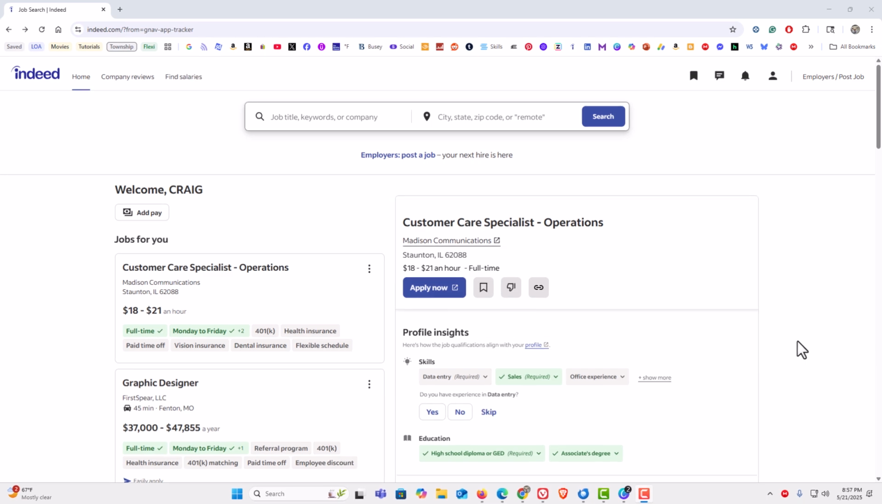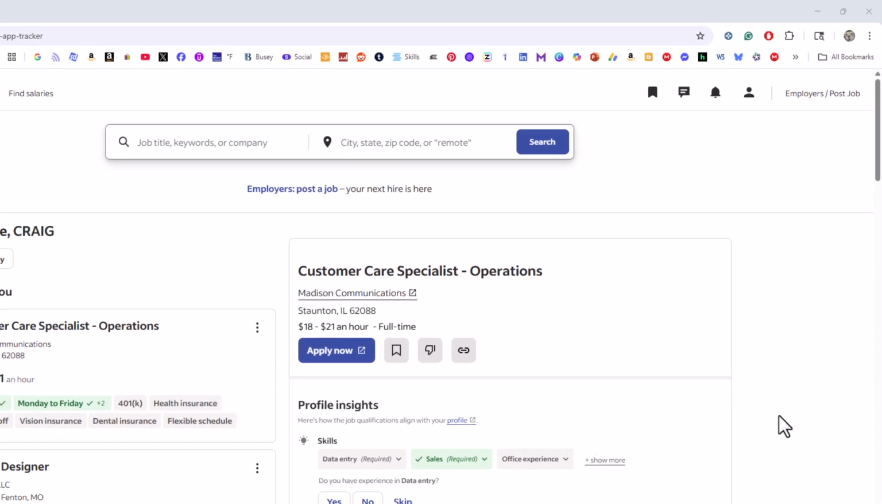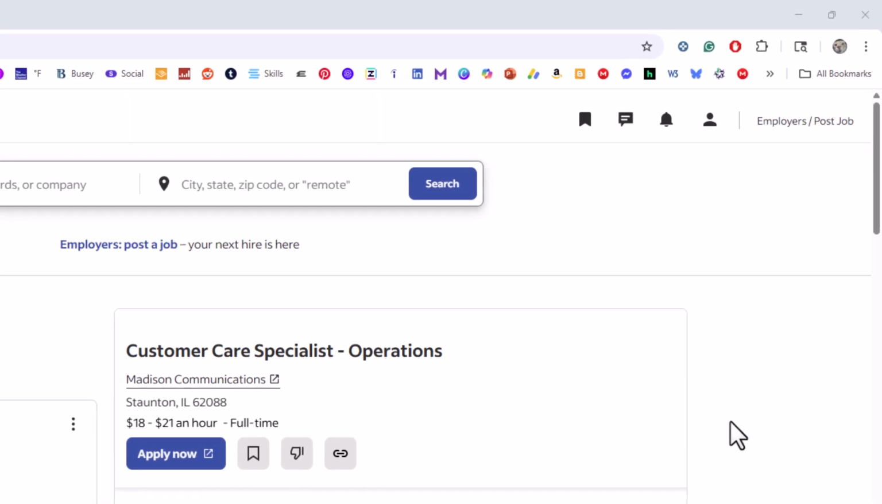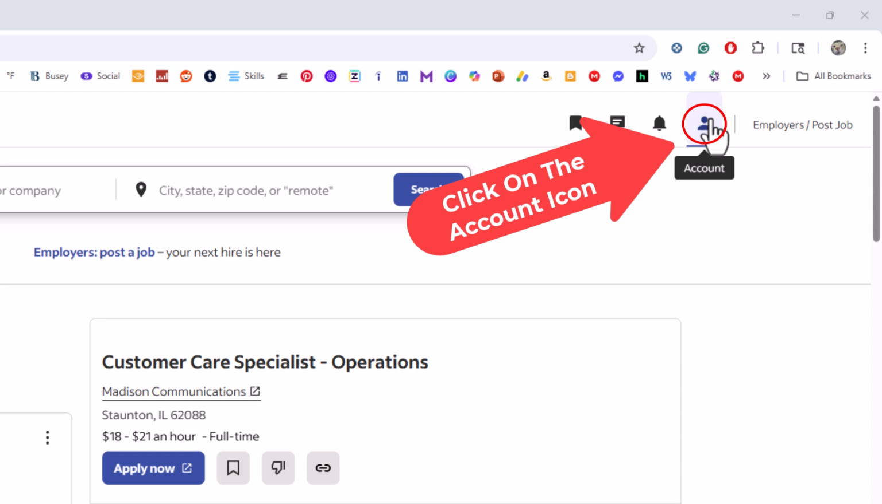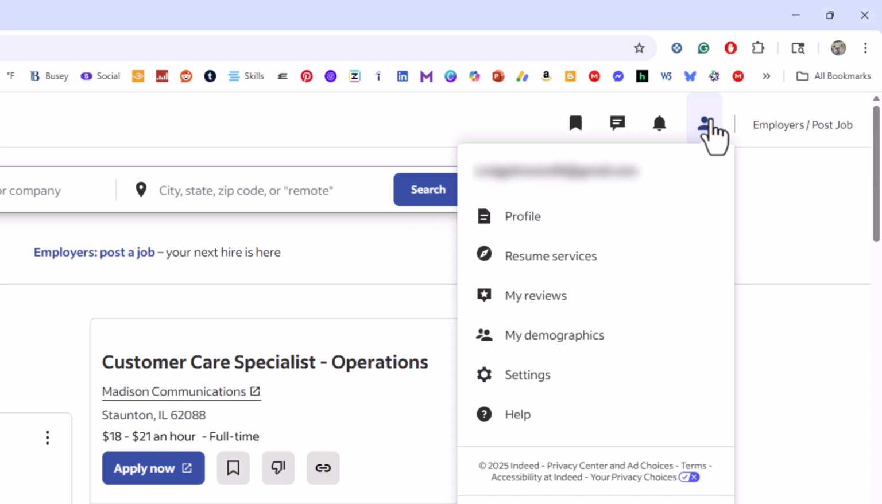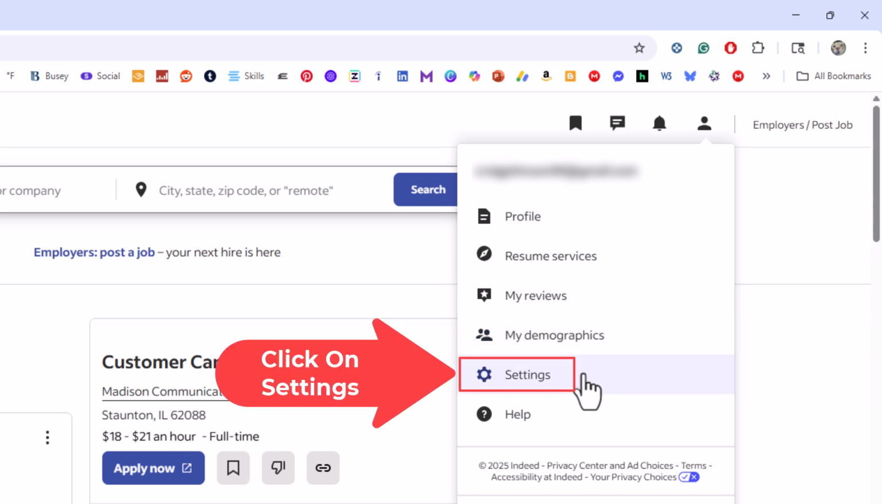To enable or disable your online status, first thing you want to do is go up to the upper right hand corner, up to these little icons, and the one that looks like a person, if you put your mouse cursor over it, it says account. Click on account. Then you want to go down to where it says settings and click on settings.